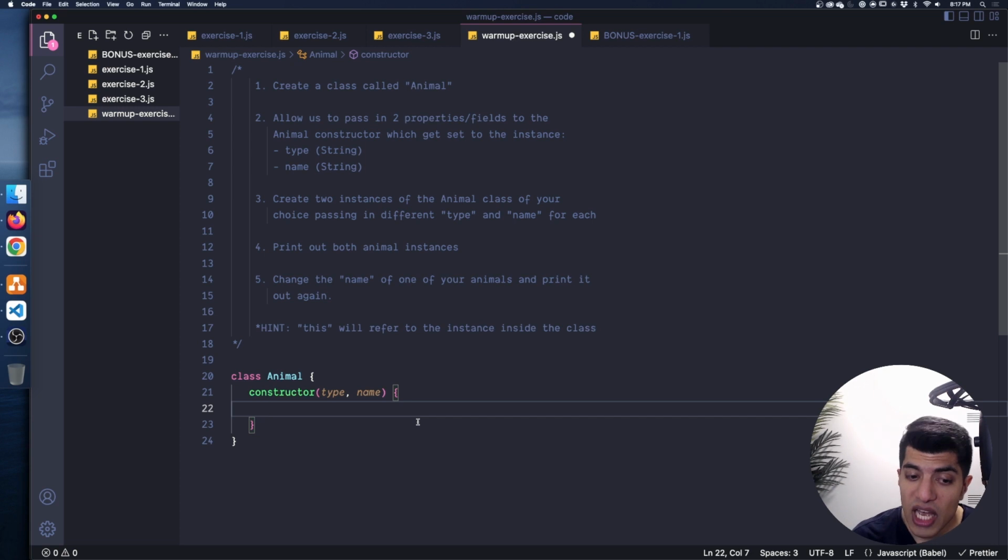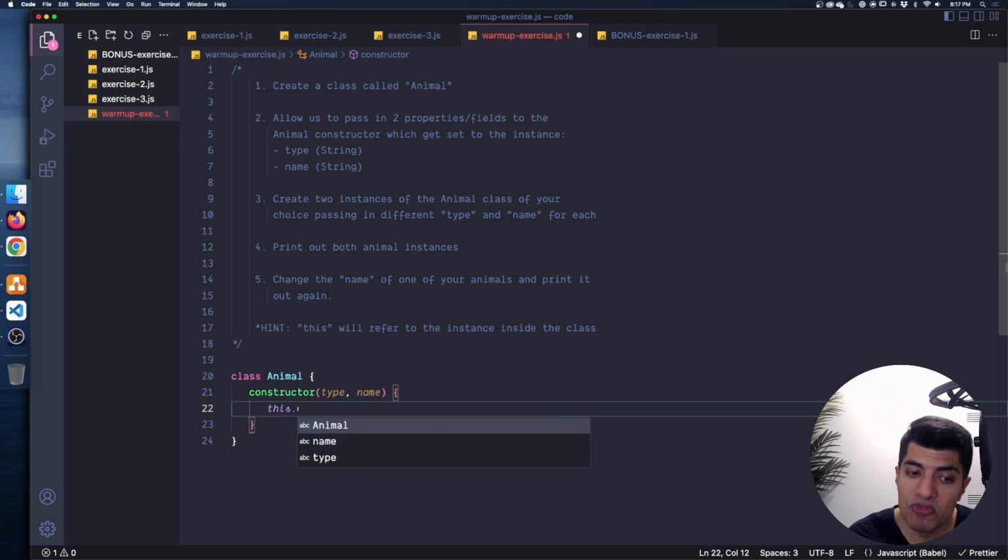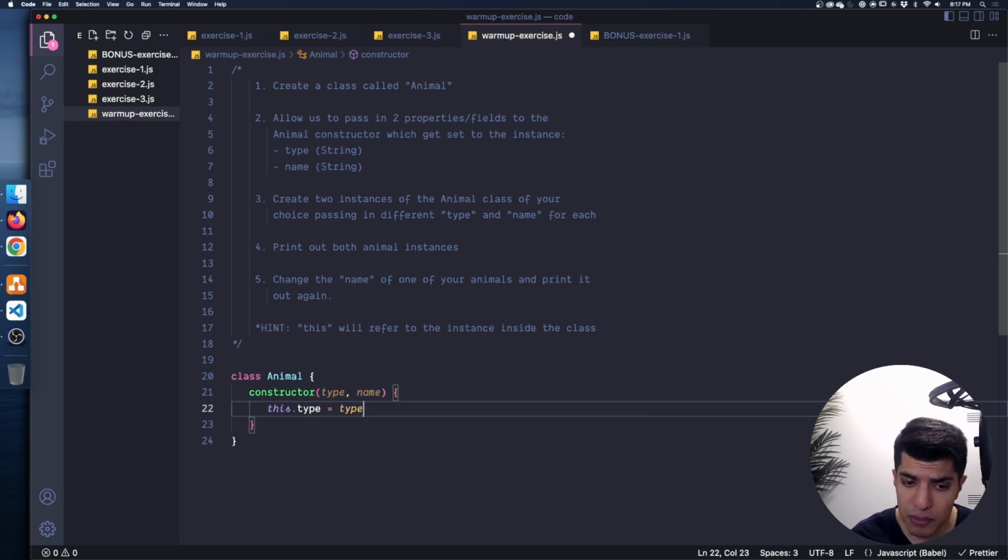So once we have these arguments passed in, when we're actually constructing this, we want to set these to the this value of this instance of the animal class. In this case, we can say this.type is equal to the type. Now this looks confusing, right?